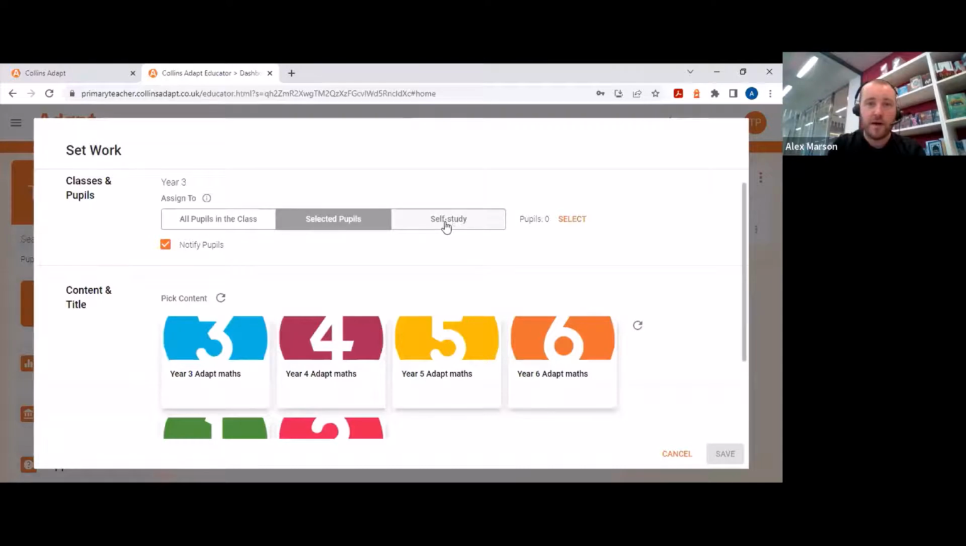There's also a self-study mode, which allows you to just set some work for pupils, but rather than it being a kind of a discrete piece of work, like a homework task, what you're doing is just making it available for them to go in and use kind of as they see fit. So almost as a revision tool might be the best way of describing it. So they can log in, they can go into a kind of content library, and they can pick out modules to complete as they want to.